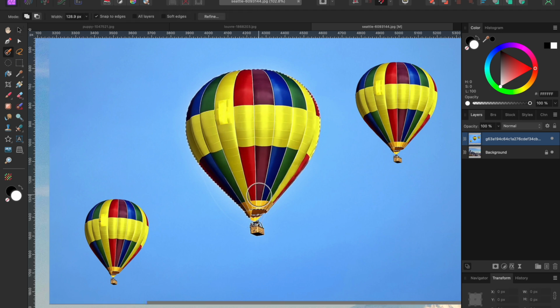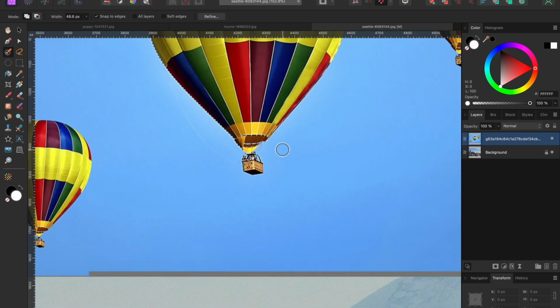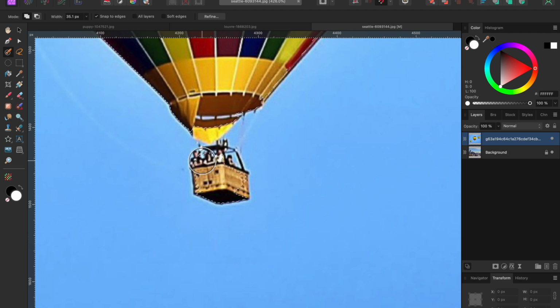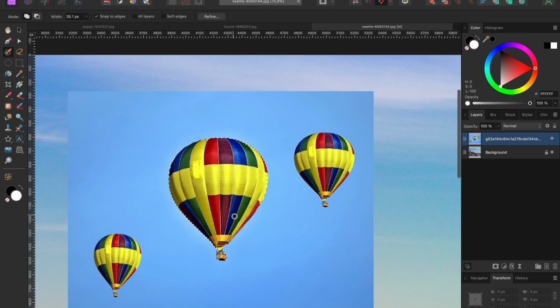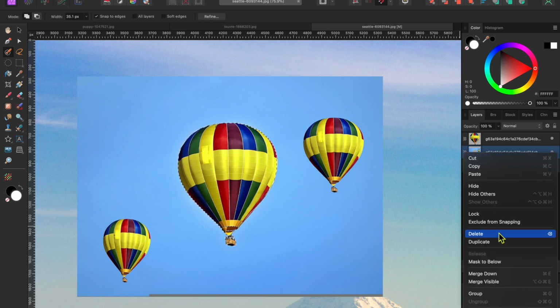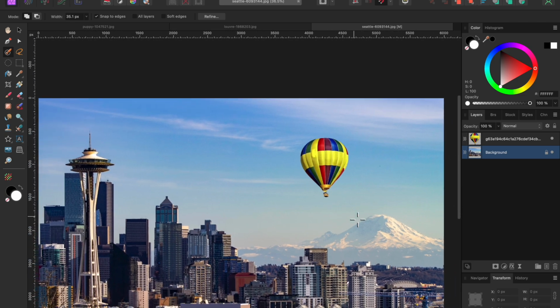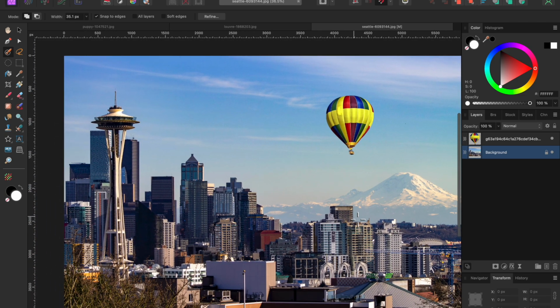You can click the right square bracket key to make the brush bigger for faster selection, or click the left bracket key to make it smaller to get in the fine details. That looks pretty good. Now, I'll just press Command or Control plus C to copy the balloon, and Command or Control V to paste it into a new layer. I can now right-click on the original balloon layer and select Delete to get rid of it. Then, I'll select Command or Control D to deselect the balloon.